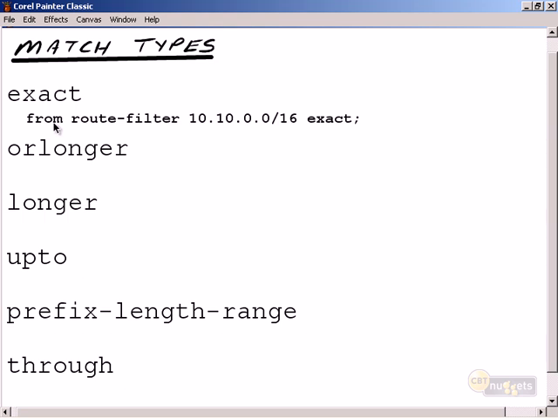Exact basically matches the specific prefix and mask exactly, okay? So we see the from statement and then route-filter 10.10.0.0/16 with the exact match type. So only routes that match this prefix exactly will match this filter statement. What about orlonger? We've already seen that one. This is going to say that routes within a specific prefix with a specific length greater than or equal to the given prefix length match that filter statement. For instance, the exact route of 10.10.0.0/16 would match.